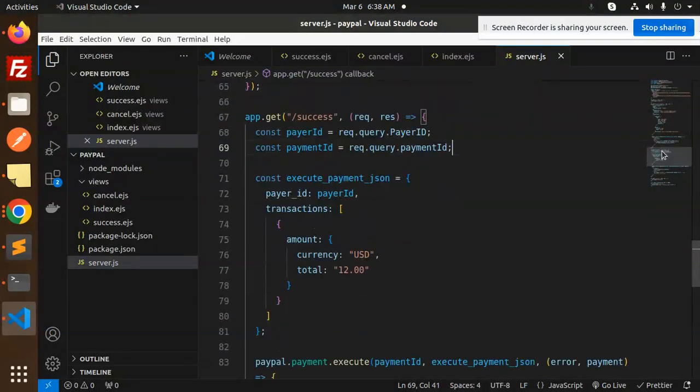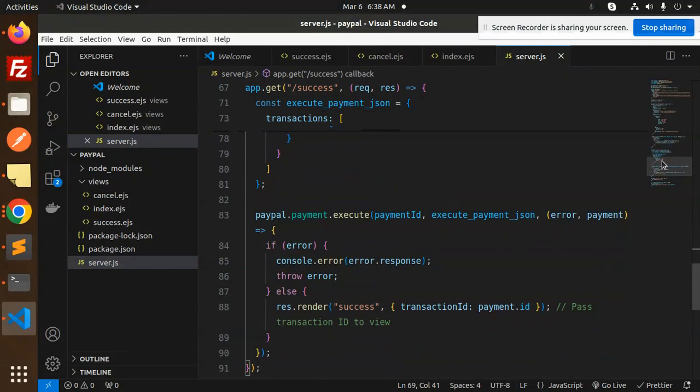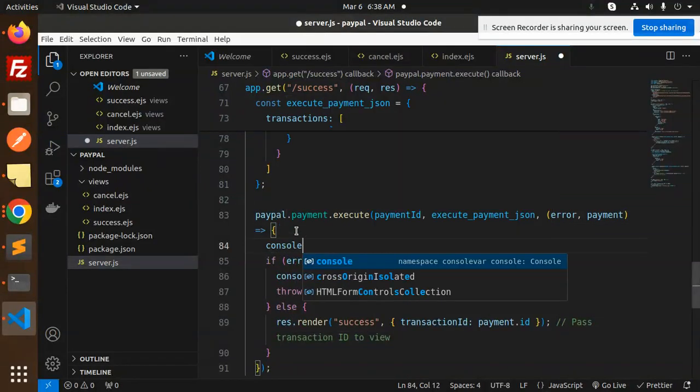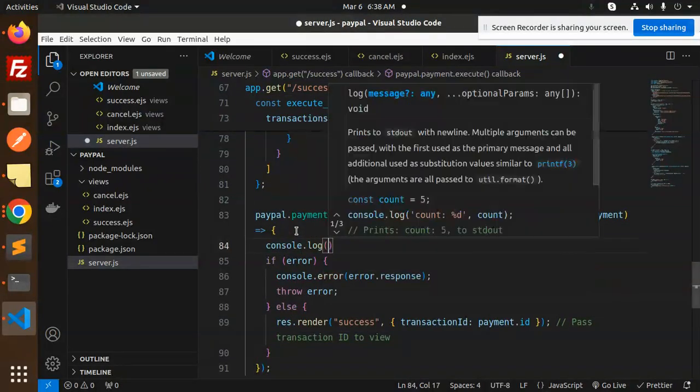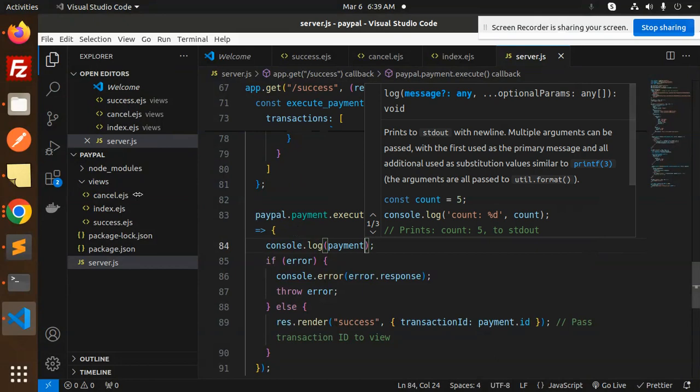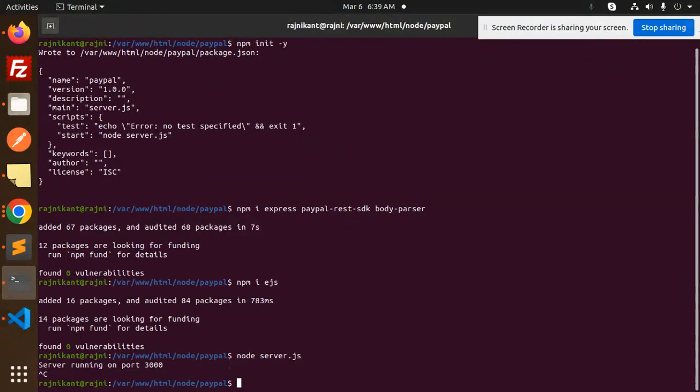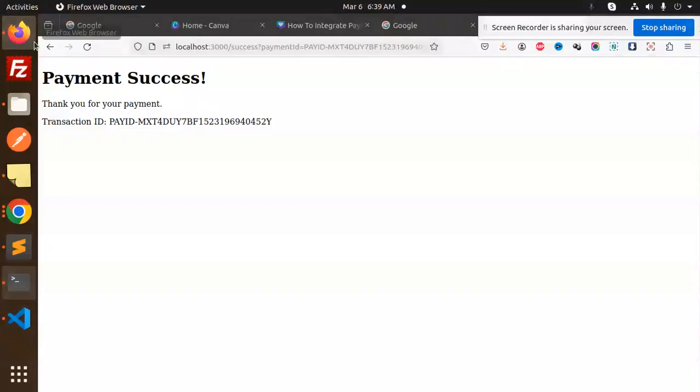Okay, whatever we have in the object, we have to check in the payment object what exactly they are sending. Let's do the console part over here. Word wrap is there. Payments, so it will log it over here, right? So let's do one more payment.